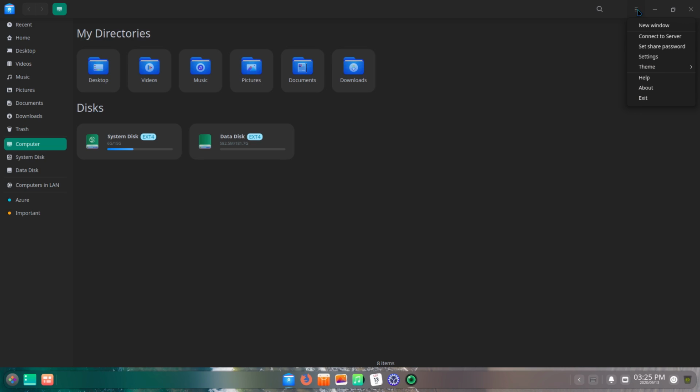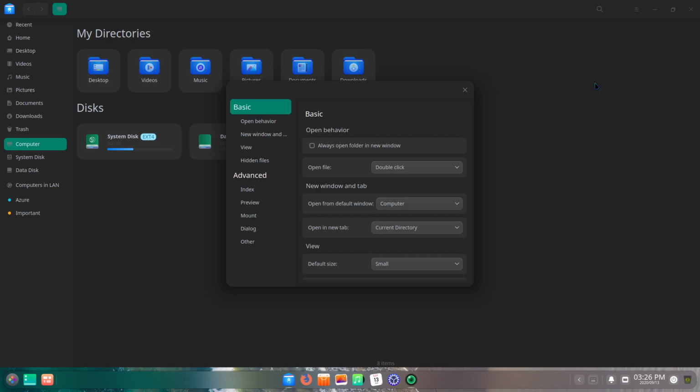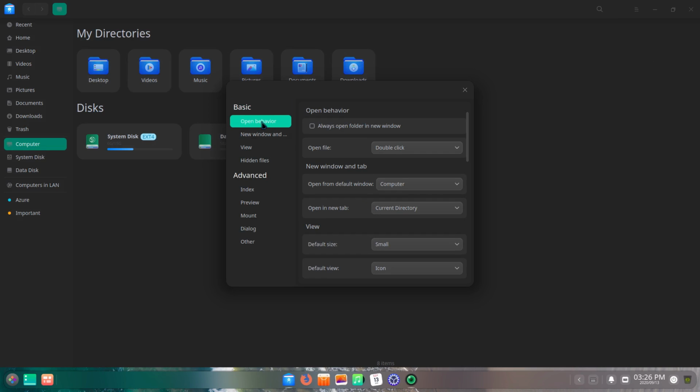Let's go over to settings. You can connect to a server from here, set a share password. Let's go into settings, see what options we have. Always open the folder in new window. You can go from double click to single click here. Open default, so you could choose which folder to open into. Let's go to home here. Open a new tab in which directory.